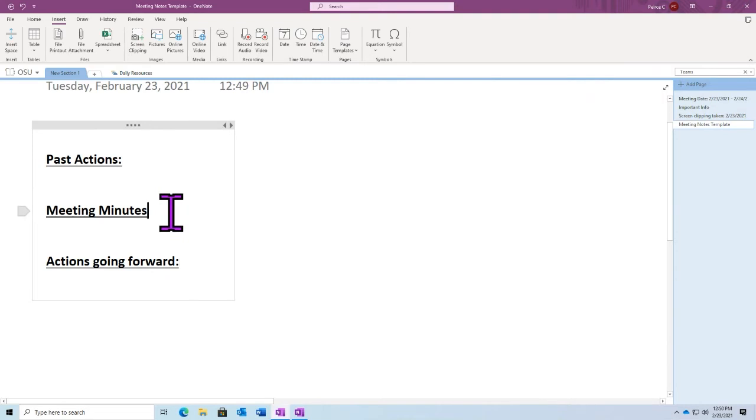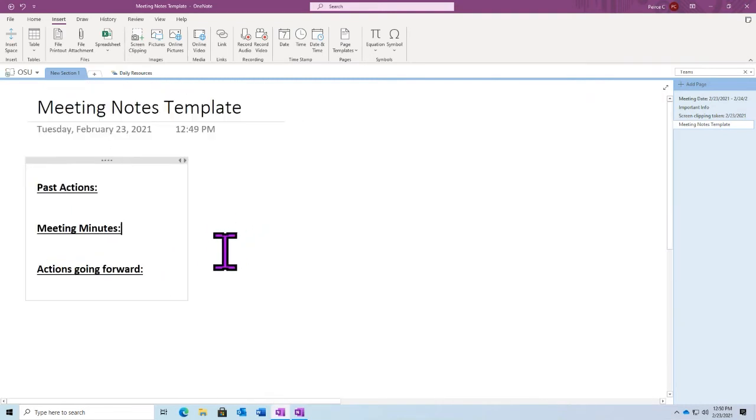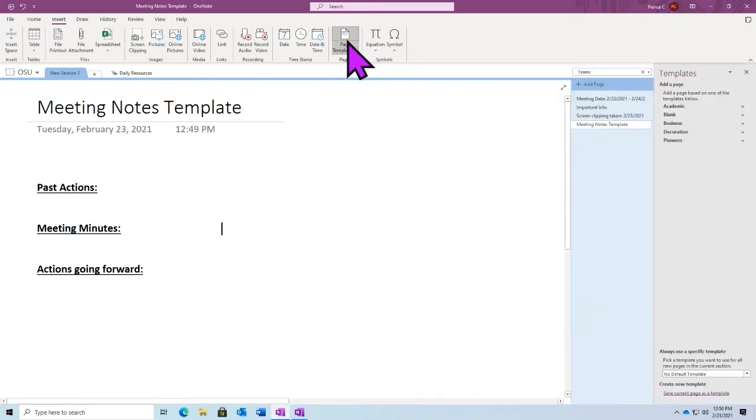So we're going to be using these three sections pretty frequently for every meeting that we go to, and we don't necessarily want to have to recreate this page every time. So that's where page templates come into play. What they allow us to do is save the exact formatting of a page so that we can recreate it really easily. When we get started, we can go up to our page templates option here and select page templates.